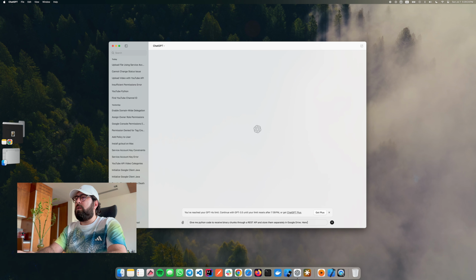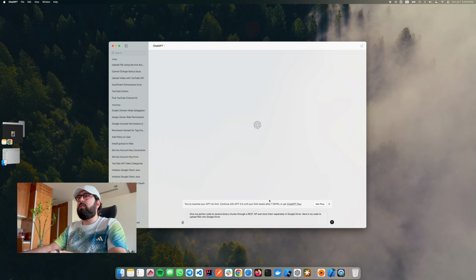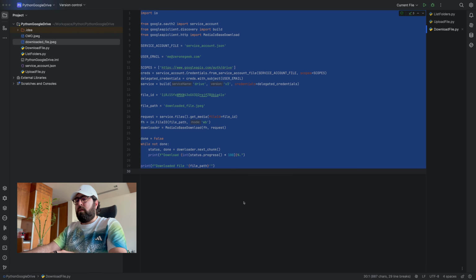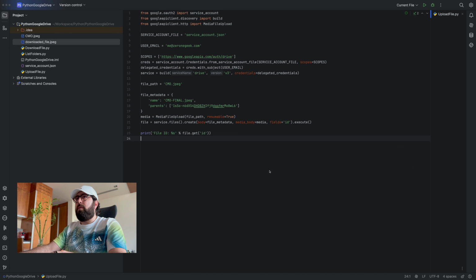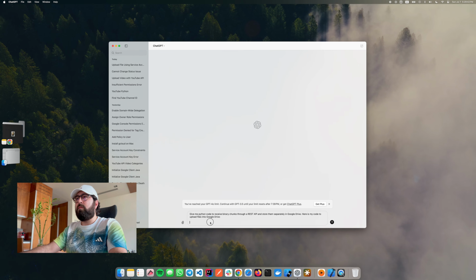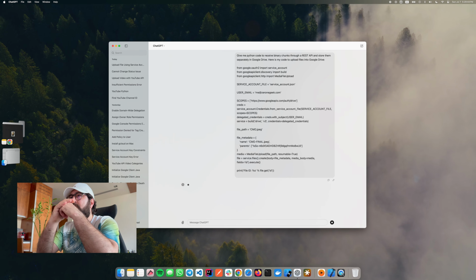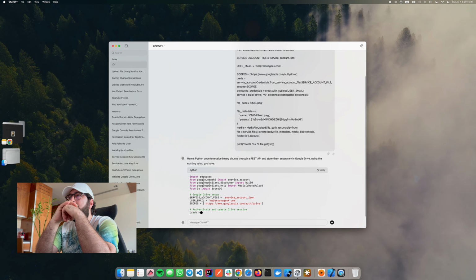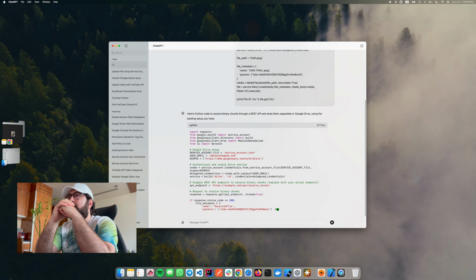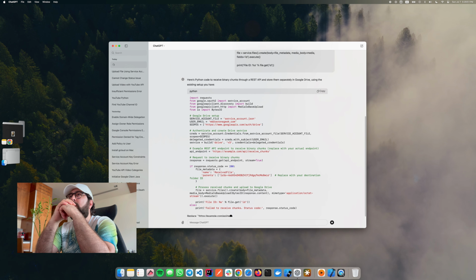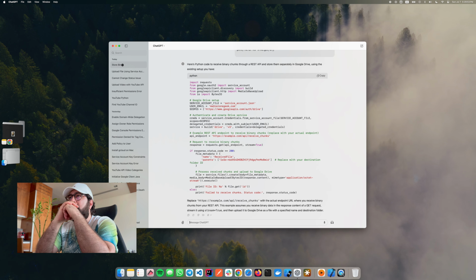Here is my code to upload files into Google Drive. So let's give it the code. Oh, actually, this is download. So upload. Okay, here's the Python code to receive binary chunks through a REST API and store them separately in Google Drive using the existing setup you have.